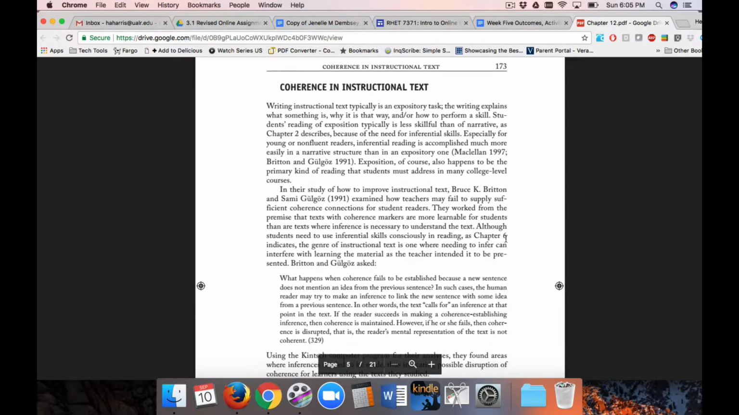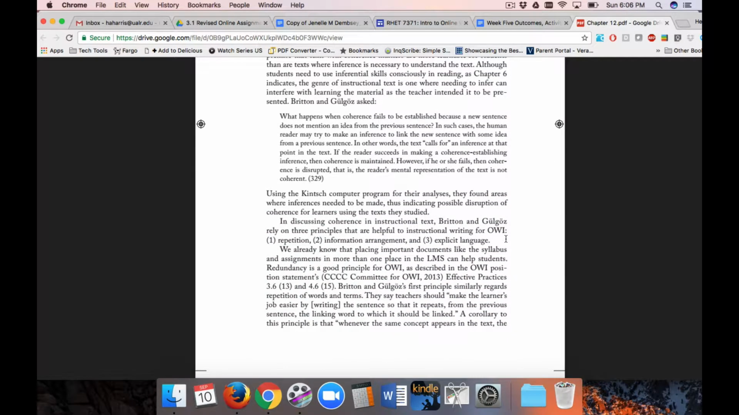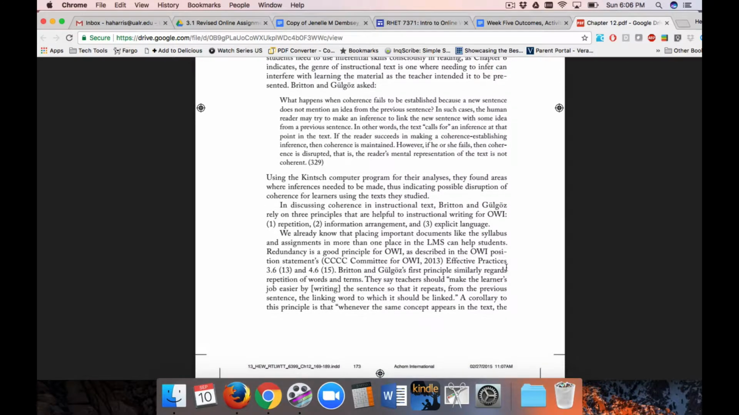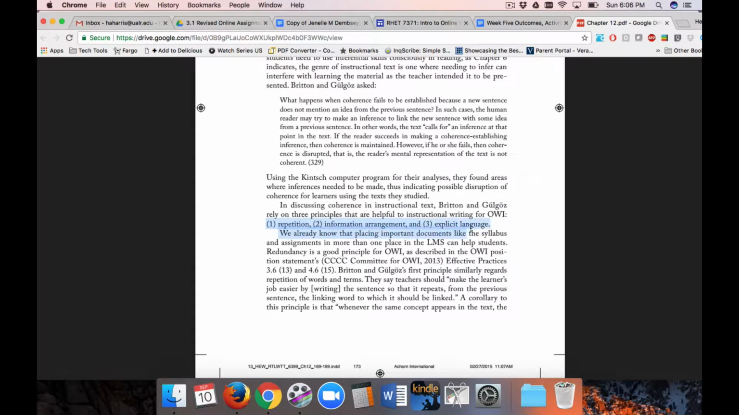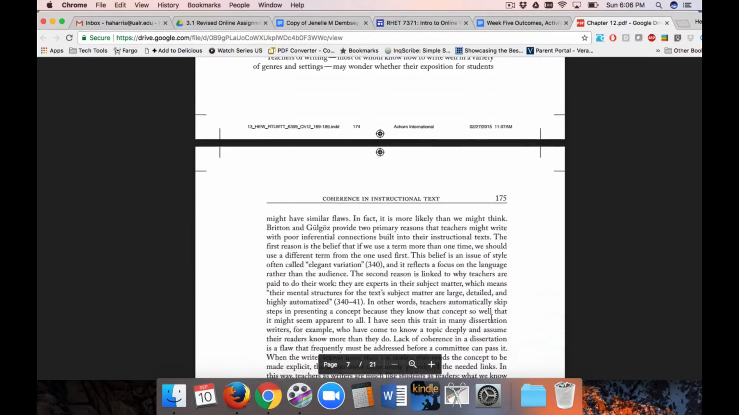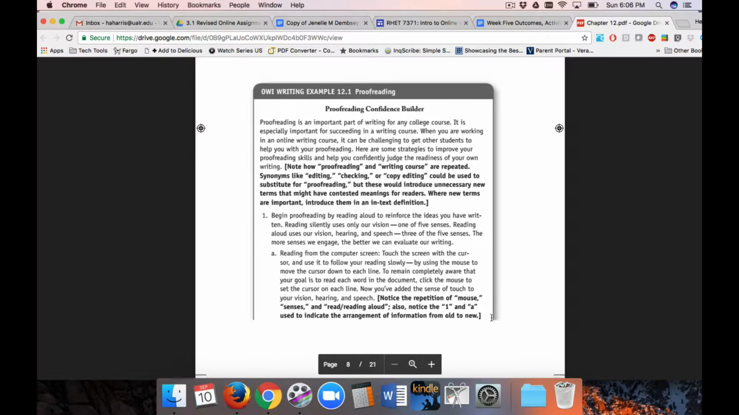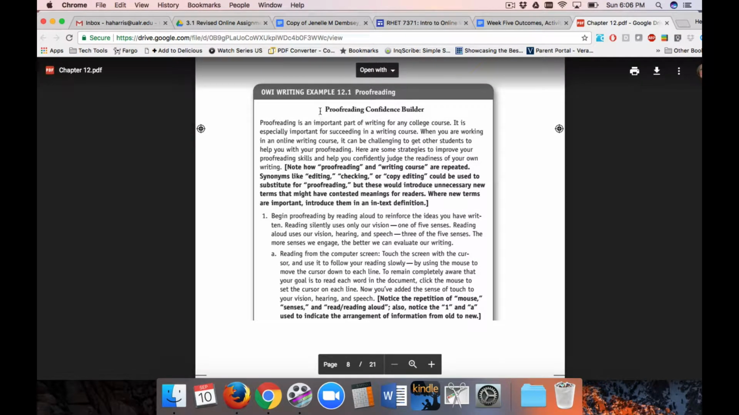So when we talk about coherence and instructional text, right here on page 173 is what we're talking about. Look again over this if you haven't already, or you've taken notes here. So relying on 3 principles: repetition, information arrangement, explicit language. And then she talks about what each one of those are. And what I'd like you to focus on here are these examples she gives you. This is an instructional material. She's teaching her students how to proofread. I can't highlight that because it's an image.